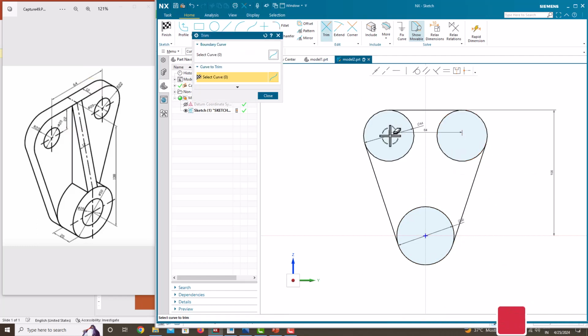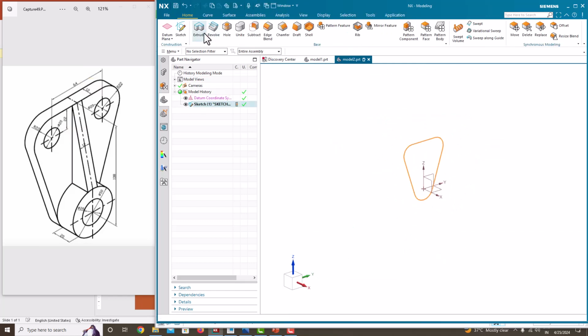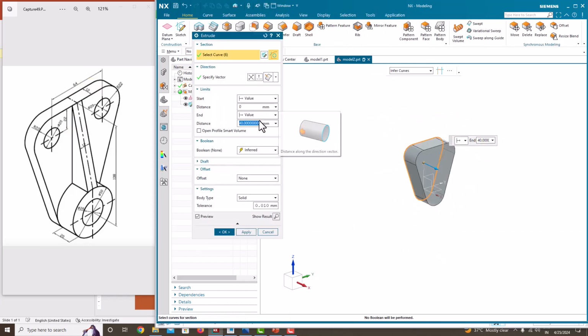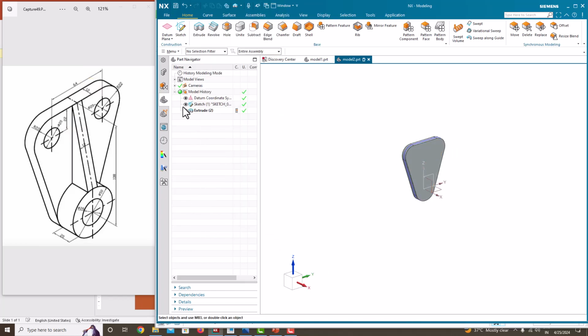Now go to the trim. Just remove this one. Just close it. Finish the sketch. Go to extrude. Make it symmetric value. The extrusion is 12 mm. Just say OK. Hide the sketch. Now we have created this base plate.